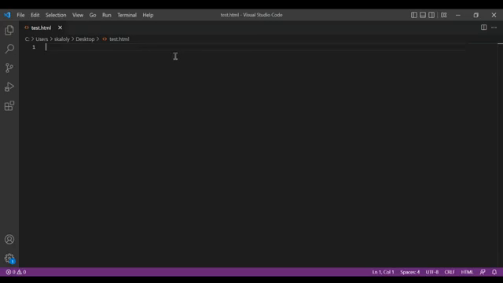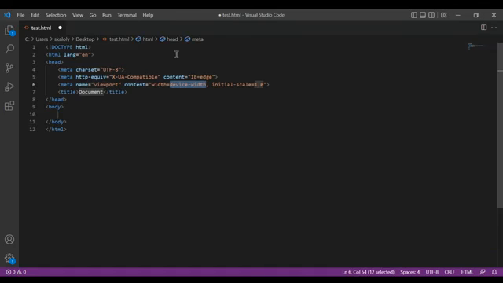Emmet extension is inbuilt in newer versions of Visual Studio Code. Emmet helps developers to write code faster. For example, to start writing HTML5 code, just type HTML:5 and press Tab key.